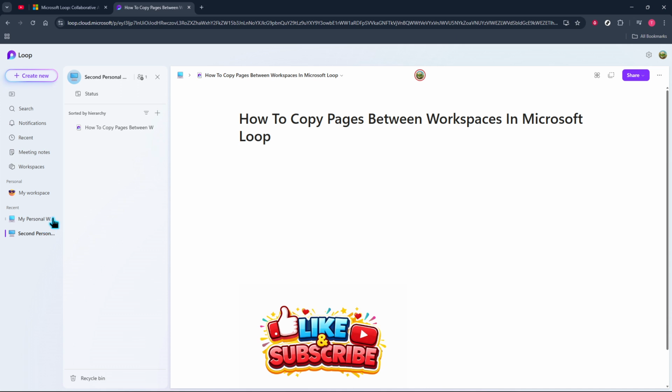After selecting the workspace, Loop will add the page there. Give it a moment to process, especially if the page is large. To confirm, navigate to the destination workspace and look for the copied page in the list. If you're organizing multiple copies, consider renaming the page or adding a short label so teammates can quickly identify which version belongs to which project.